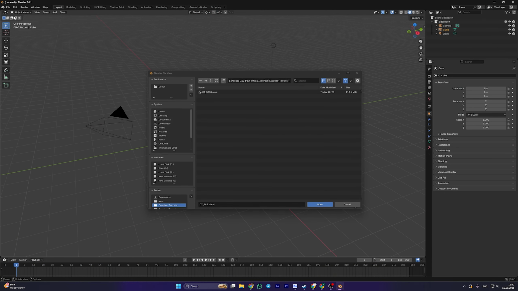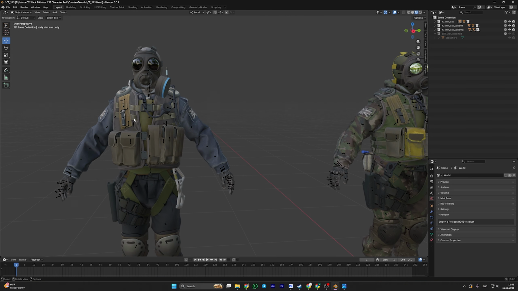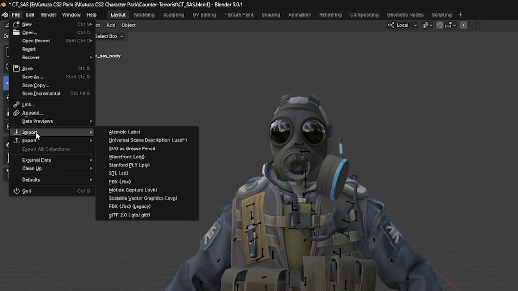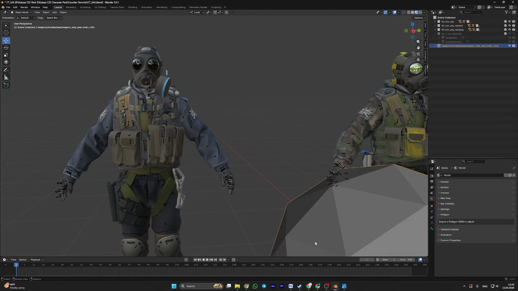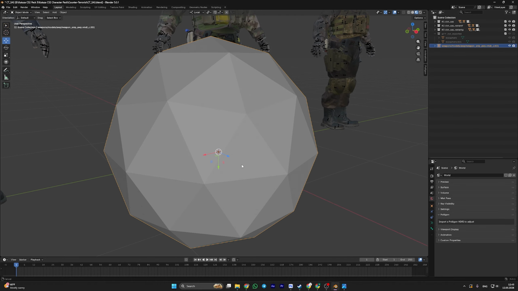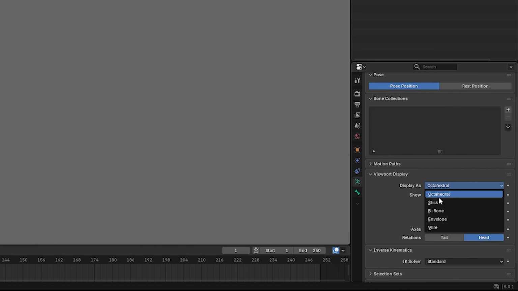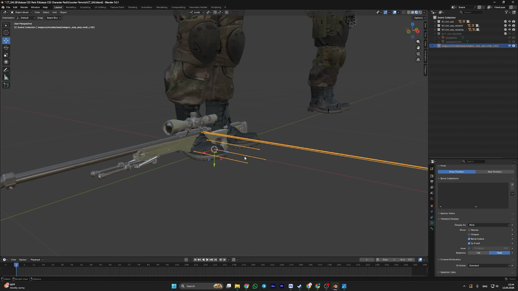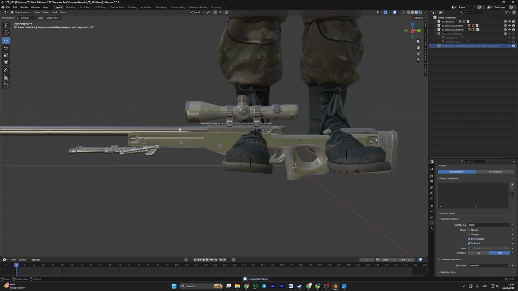After launching Blender, the first thing I'll do is open the file with the agent model I need. Then I'll click File, Import and GLTF 2.0 to import the AVP model. If you see this sphere instead of the weapon model, don't panic and don't think you did something wrong. Just click on this green person, then in the viewport display tab uncheck shapes and instead of octahedral choose stick. That's it, problem solved. To hide these strange lines just press H, we don't need them here.